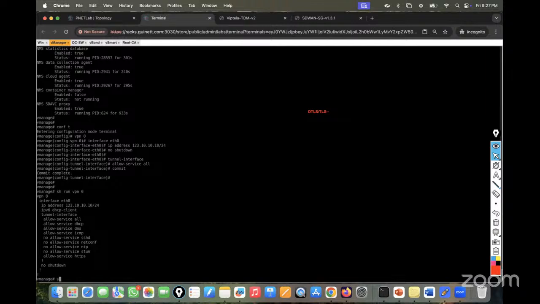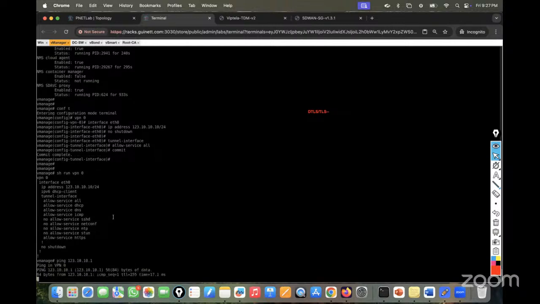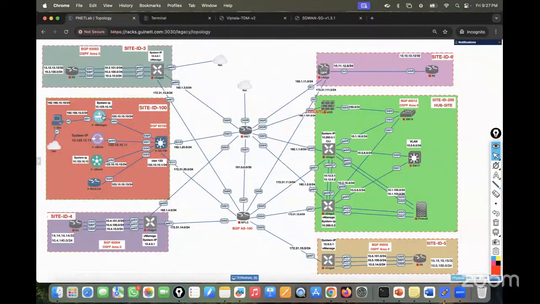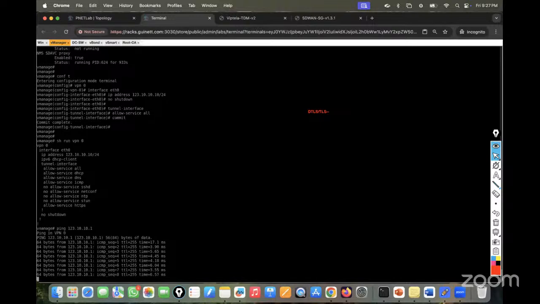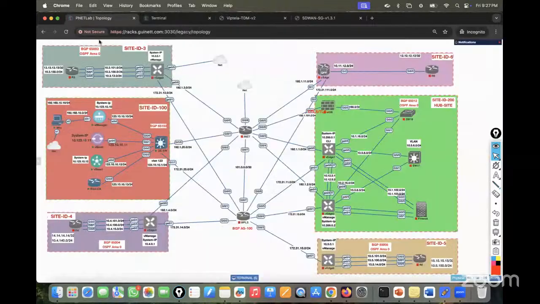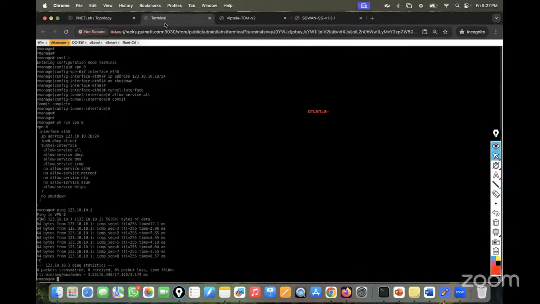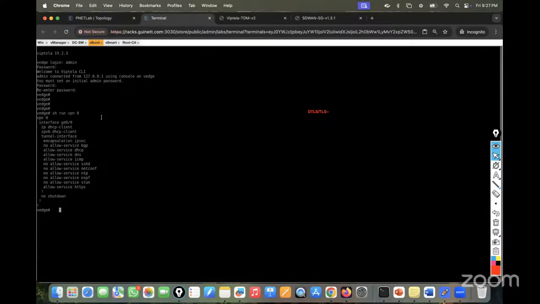Now, if I ping my switch, see it is reachable. That means this device has reachability to that device. So this part has been completed. Now it's time to do the vBond configuration also. I have to define the IP address on G0/0 so they can connect to the switch and also the vManage, because they're going to form the broadcast domain here. So let me go to vBond. I'll go here, config t, VPN 0.